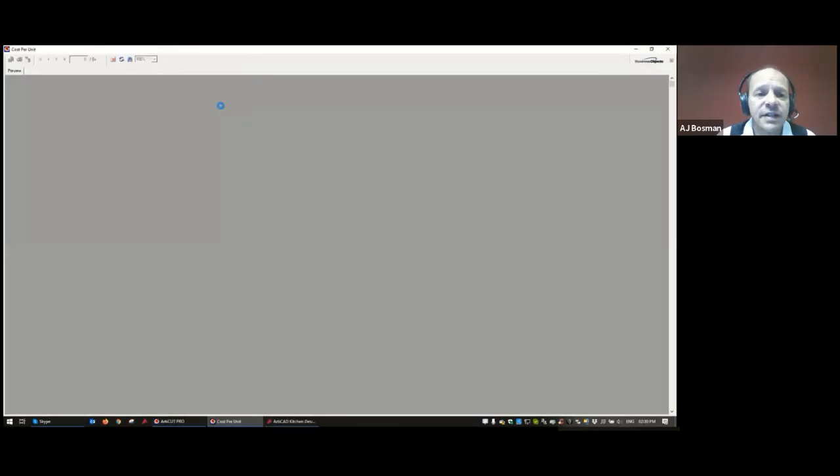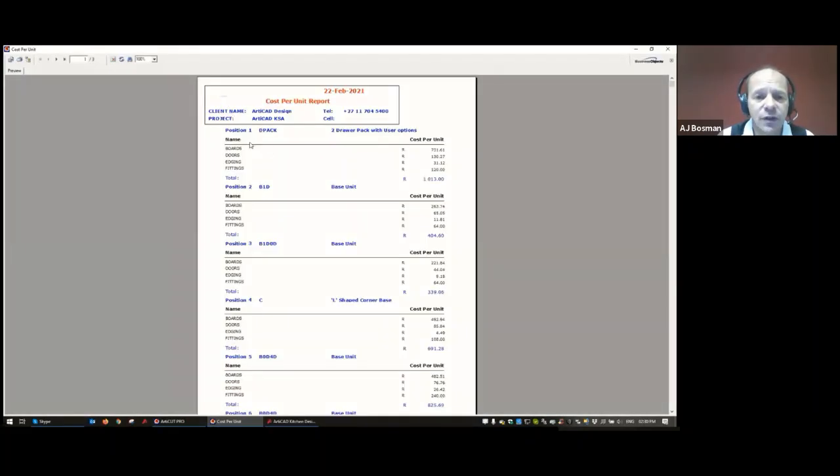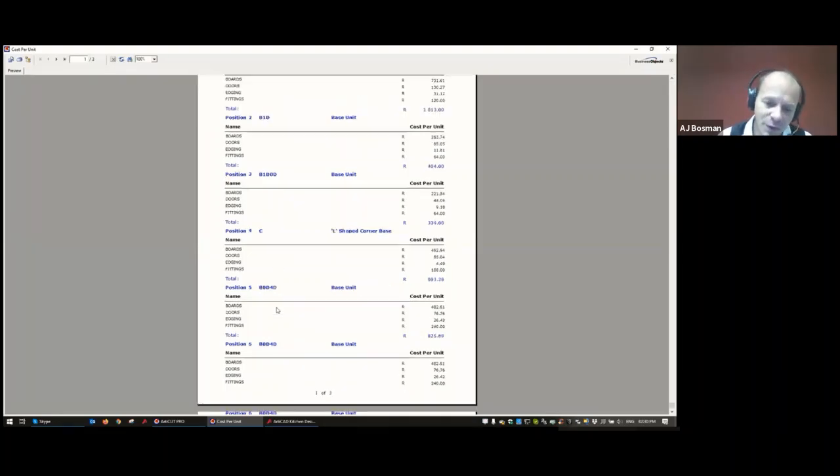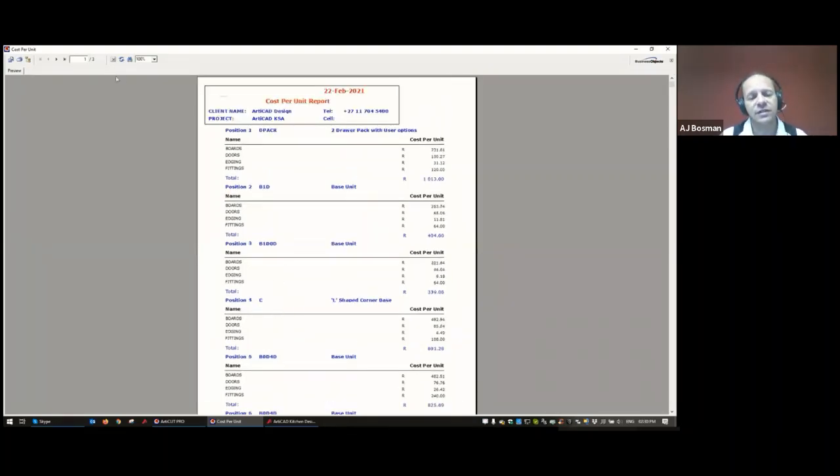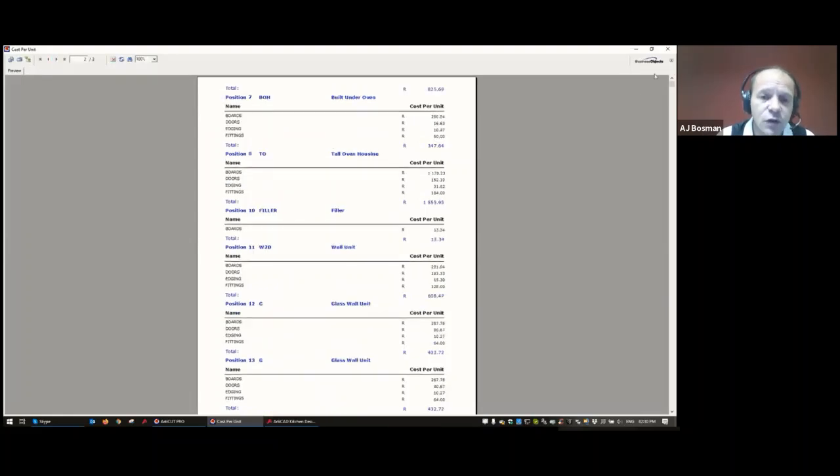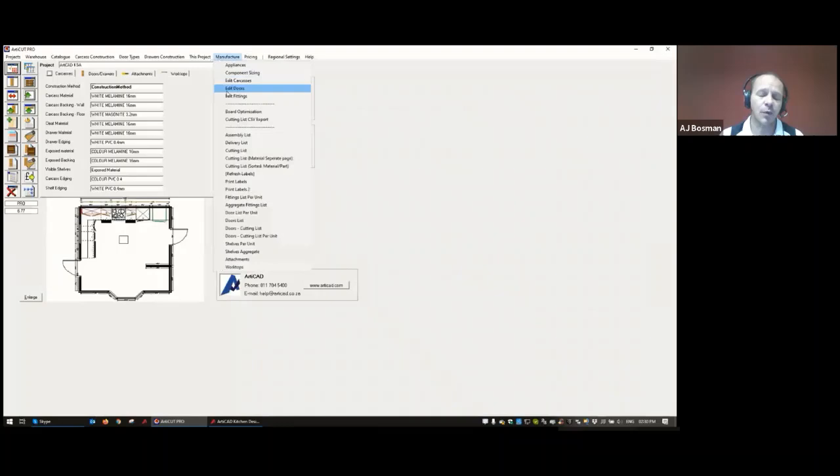Perfect. As you can see, I'm just running a cost per unit report. Now, this is your actual cost. That is how much it will cost you to produce. Naturally, you won't charge this to your client, you will go on the selling price to your client, because you'll put up your markups. For instance, a certain markup on your boards, a certain markup on your hinging, that type of thing.